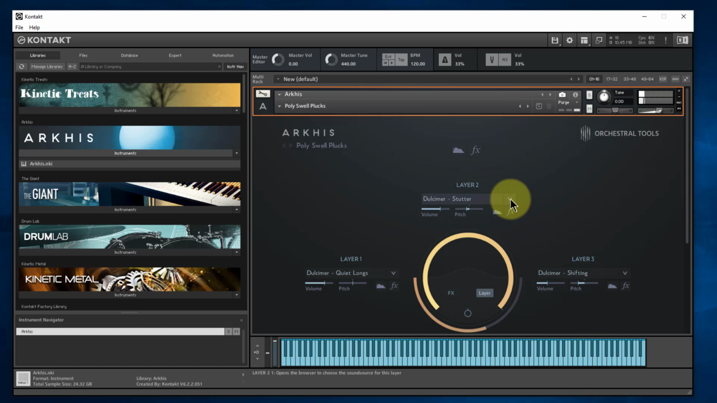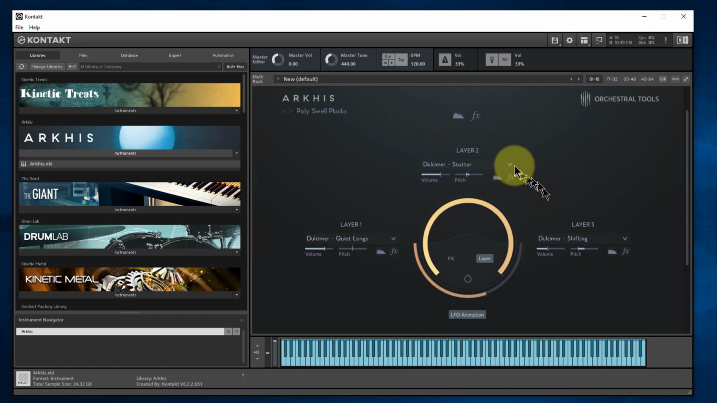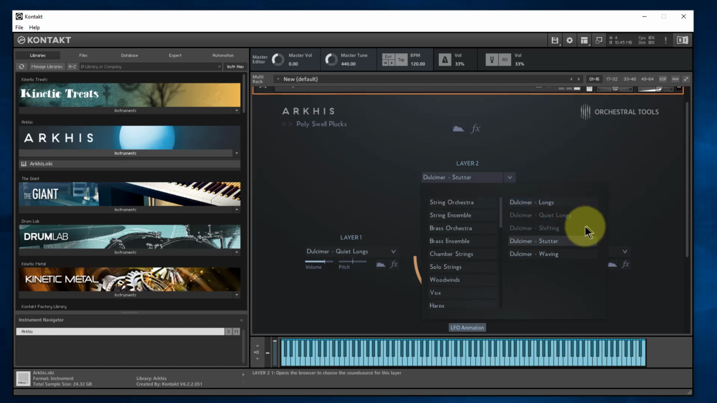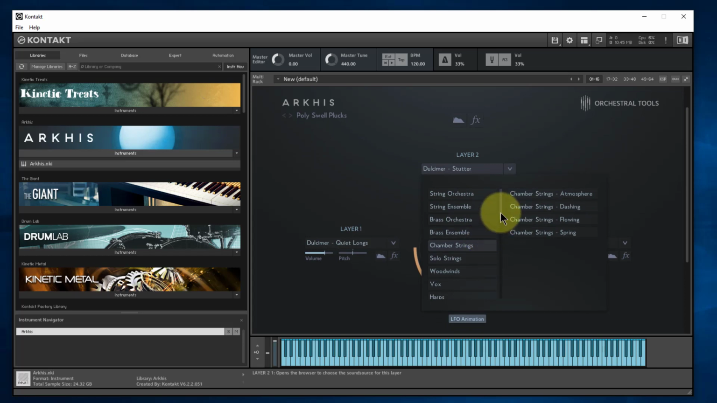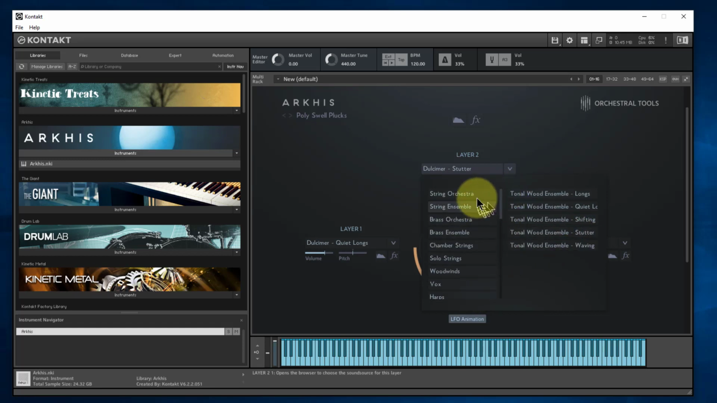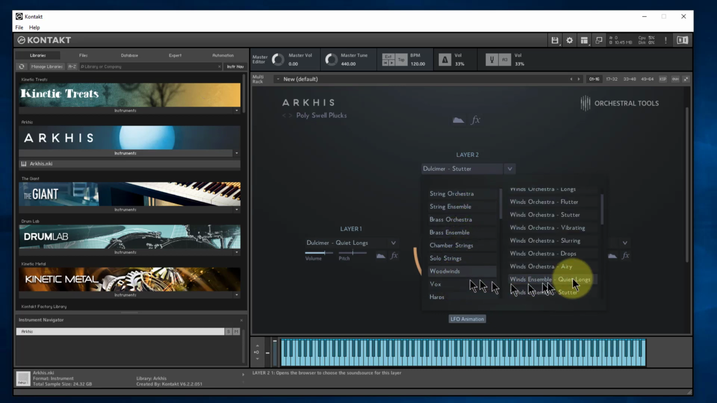So you can create your own instruments, and if we take a look at this right here real quick, if we go to a layer, here are all of the different instruments that you have. And under each one of these instruments you might have long, quiet long, shifting, stutter, waving. And depending on the actual instrument, you might have more or less options over to the right here. Some of them have quite a few options in them. Like the woodwinds have airy, drops, slurring, and so each of these are samples that you can mix in.